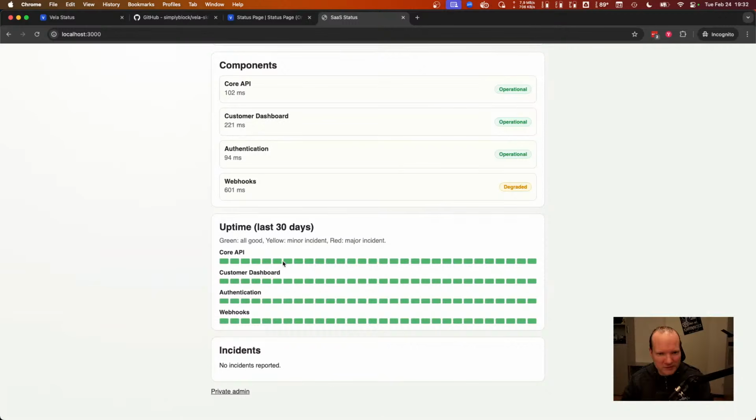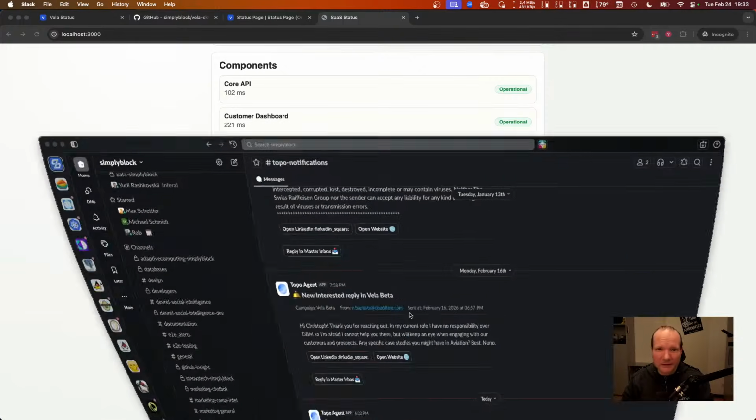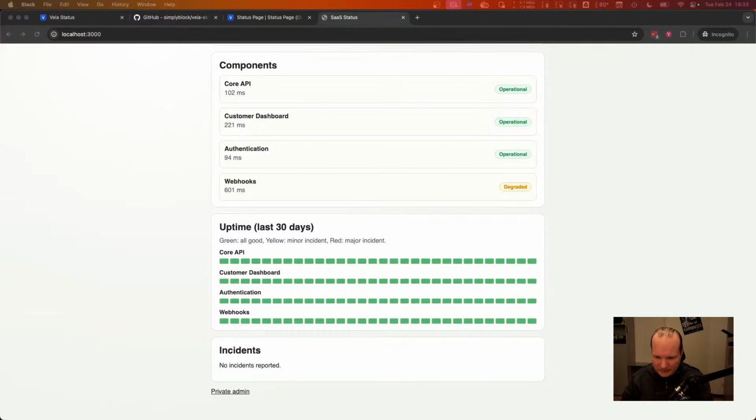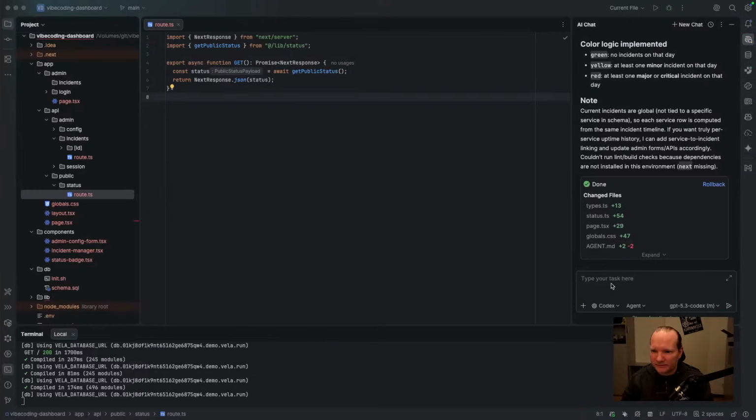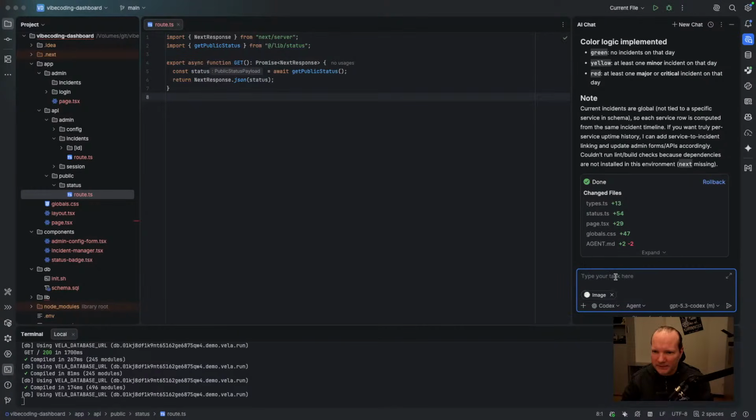2, 4, 6, 8, 10, 12, 14, 16, 18, 20, 22, 24, 26, 28. All right, it did 30. But again, it doesn't really look nice. So let me grab my screenshot and make it slightly nicer. Copy image, paste.